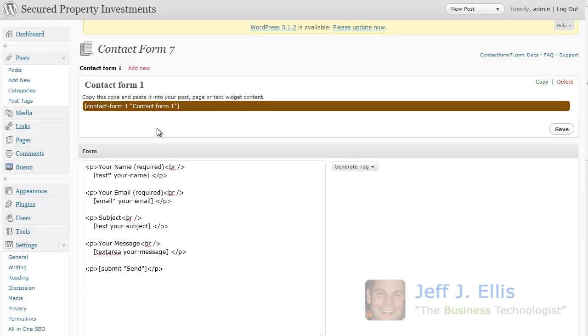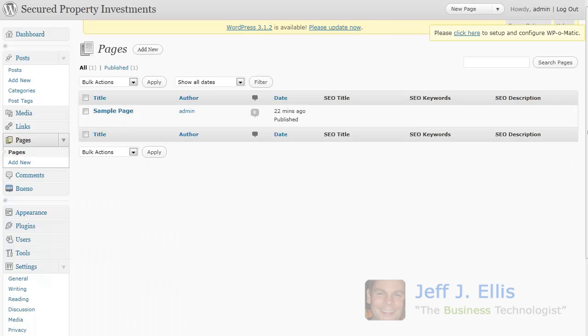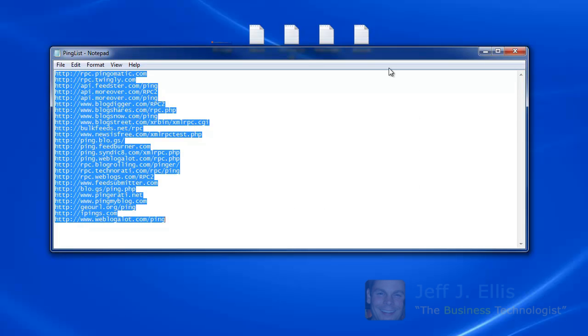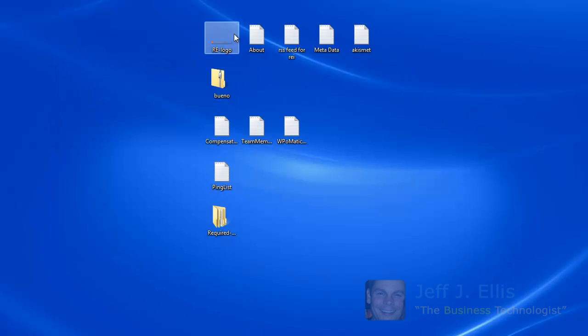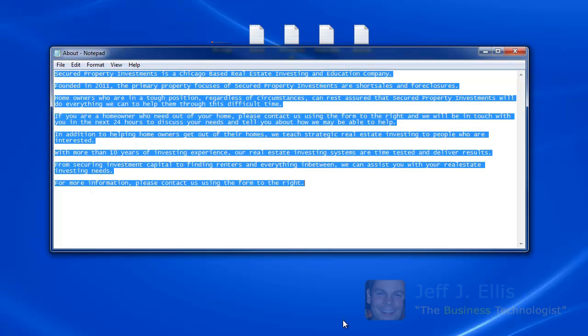So your next task now that you have the plugins done is to actually create the site pages. So the first one is going to be the About Us page. And this is something that you should have written when you were getting your business site assets together. So here's my About Us. I'm going to copy this and go back.